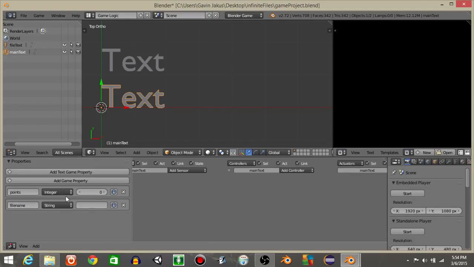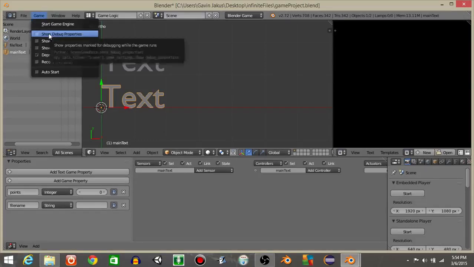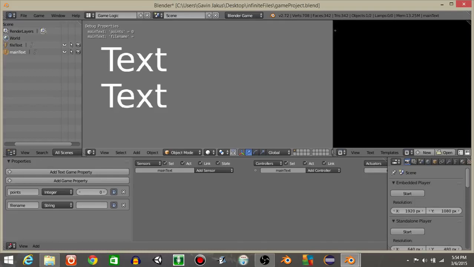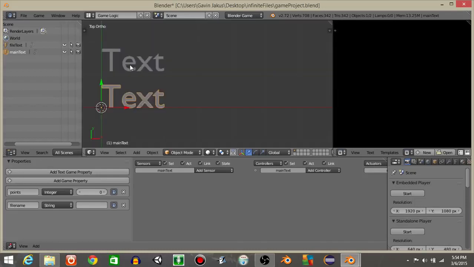Alright, for the string we'll leave it as nothing for now, and for points we'll just have it set to 0. Hit these eyes right here and do game and then show debug properties, and hit P, and you'll see in the top left corner it'll show those two icons under the debug properties line.